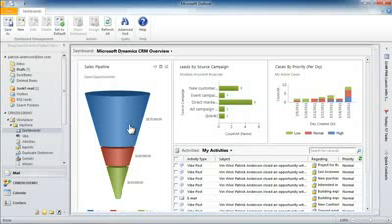This is a view of maybe my current sales pipeline deals, some of my current activities here, leads for marketing campaigns that I'm working on, and maybe service cases that are related to customers or my accounts.